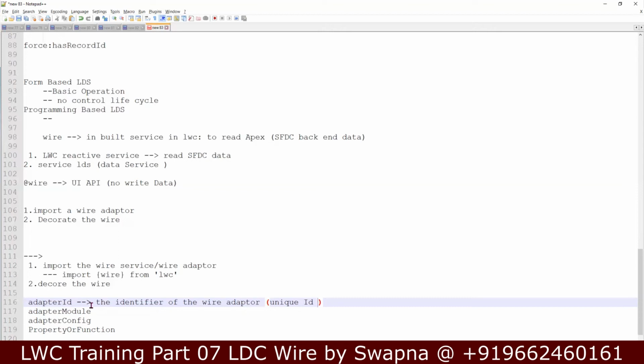Whenever we want to import a wire in our LWC project, say there are two components, then we write two wires. Whenever we write two wires, it generates an ID. So wire has an adapter ID first, like each individual component will have its own ID. So the system or component will automatically generate the adapter ID. Next, we'll go with the adapter module. Adapter module is a string format, and the adapter ID is an ID format, which is an identifier.